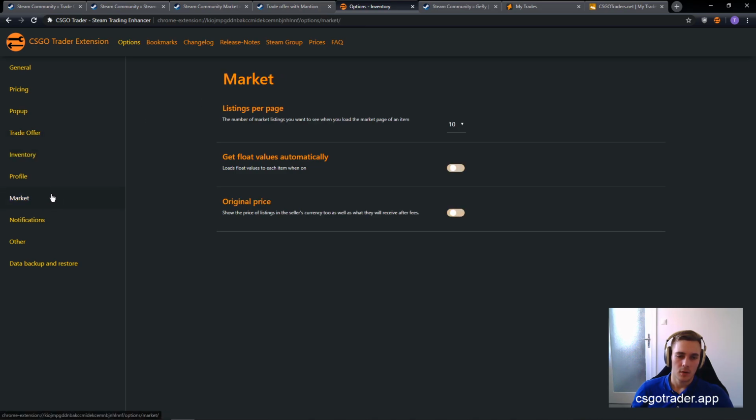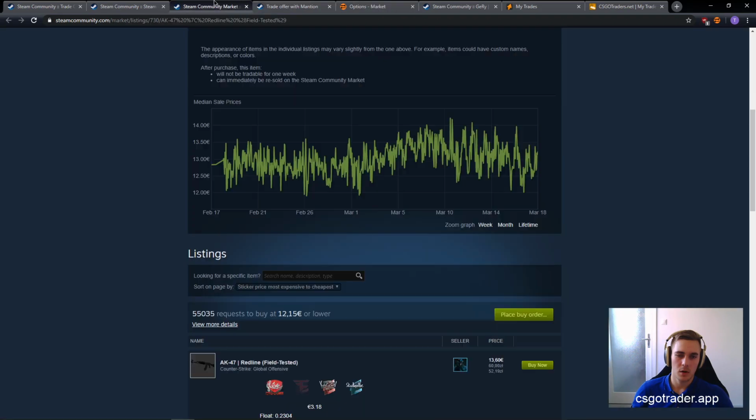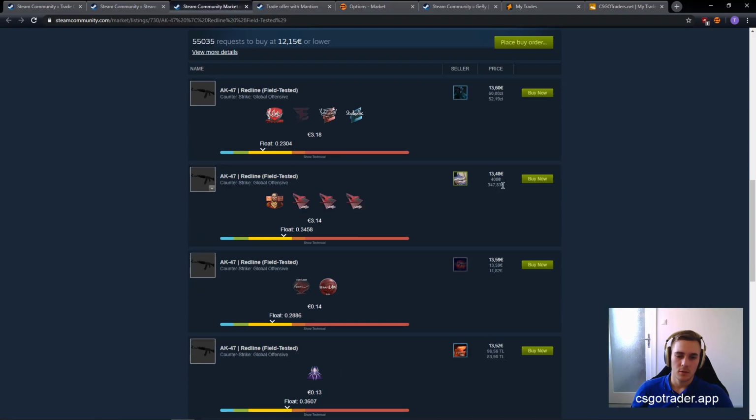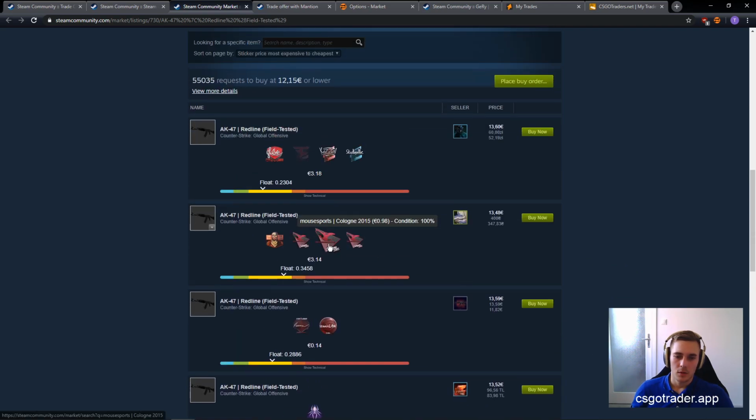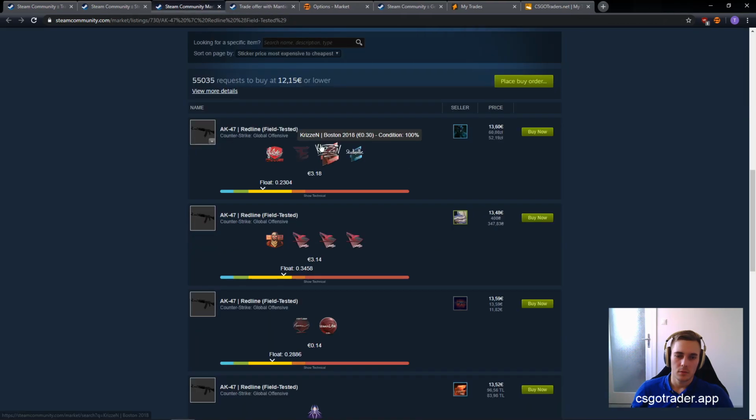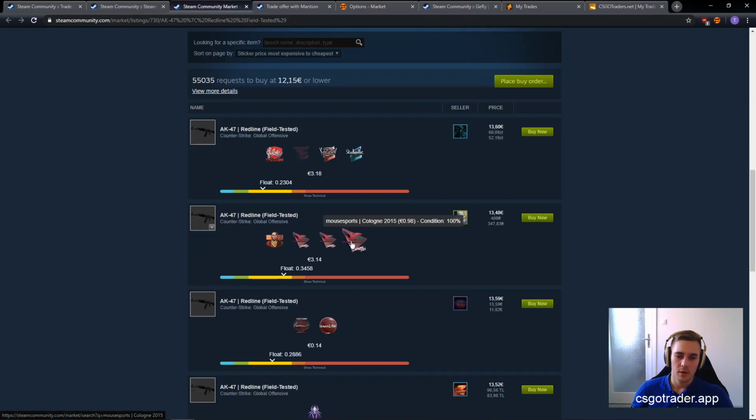But you can go to the market options, and if you want 100 items shown on the market listings, then you can just do that. There are links to market searches for the stickers to check the prices more appropriately. You can see the condition is low on this one.